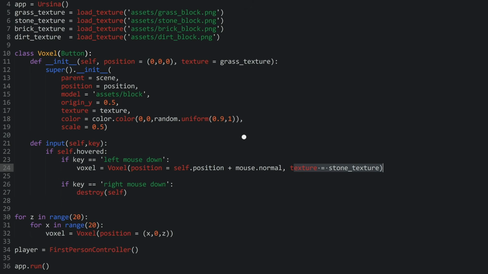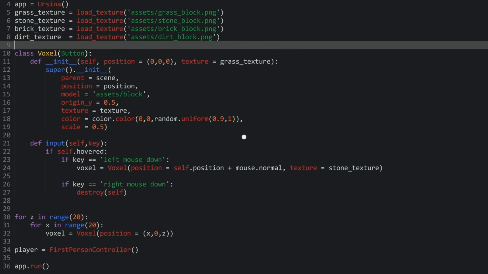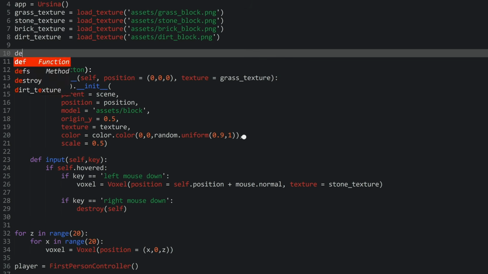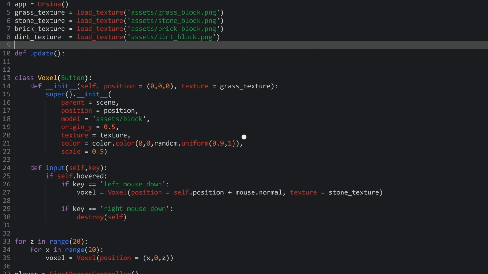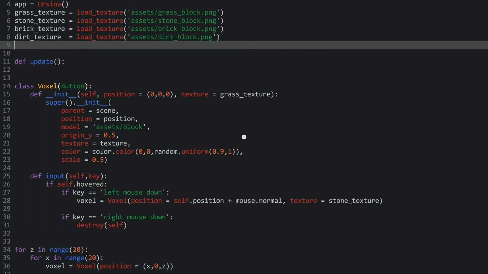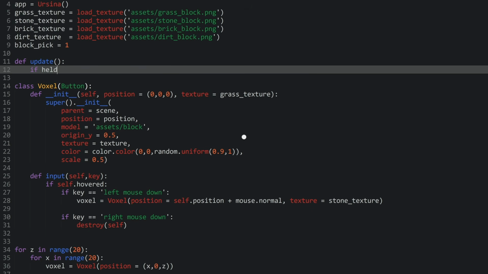And really, all we have to do now is figure out some kind of input that we can use to select specific kinds of textures. And what I have done is I have created an update function, the same thing we have seen earlier. This one is going to be run on every single frame. Effectively, I have created a new variable outside of it that I've called block_pick. By default, this is 1. And then all I'm doing in here is, if held_keys 1, then I want to set block_pick to 1.